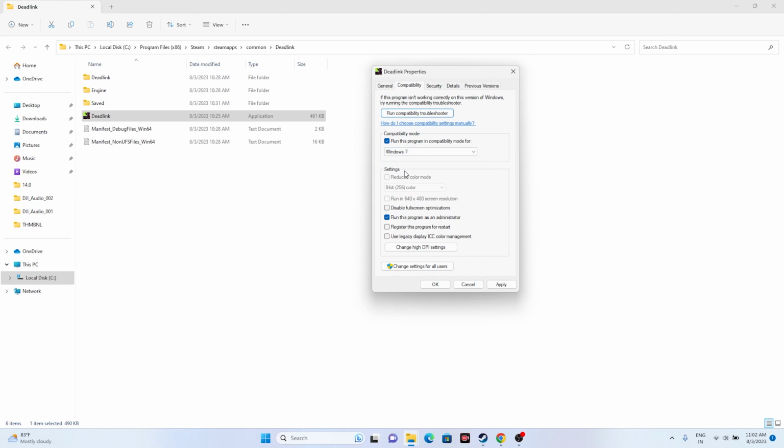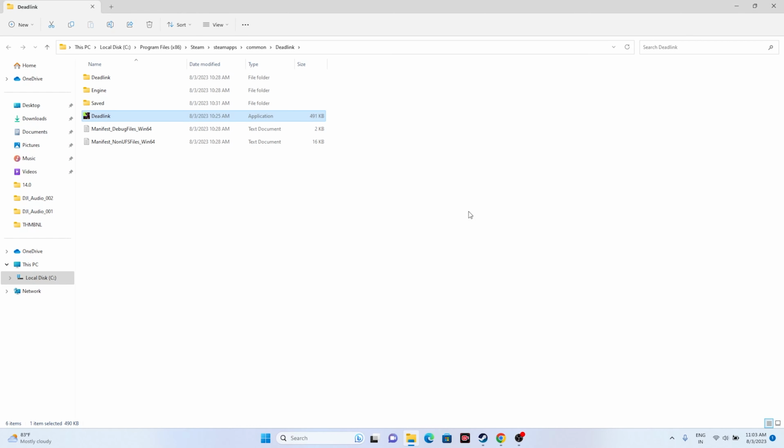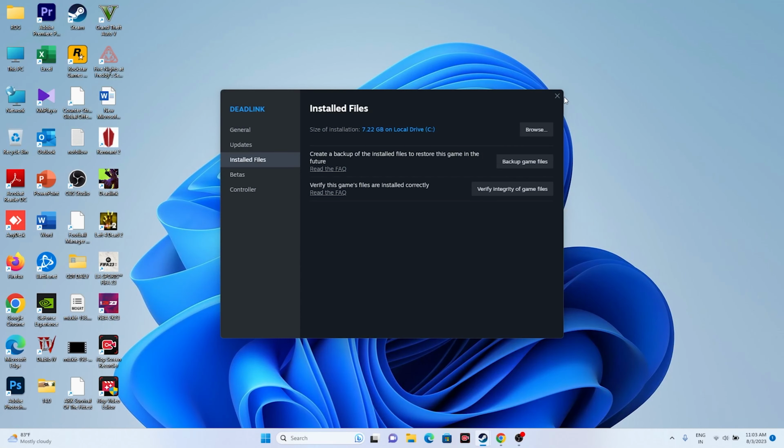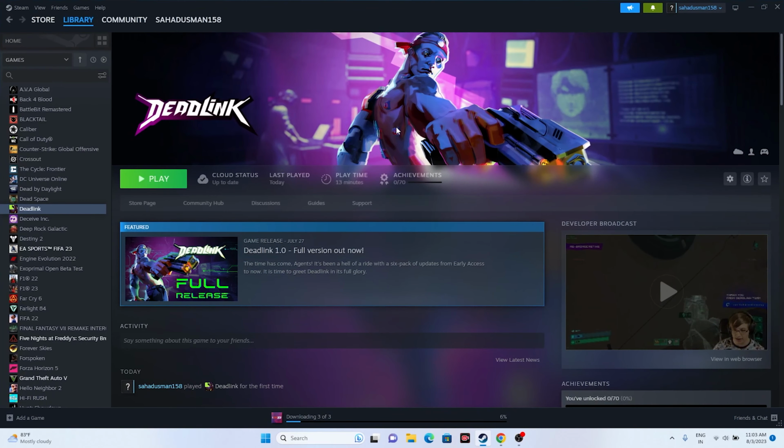First you have to set it to Windows 7, go for apply and go for OK. Next, we have to go for Windows 8, go for apply and go for OK. Once you set it to Windows 7 or Windows 8, try launching the game. Once you're done with this, just close this. Now go back and try launching the game. If that is not working, we have to move to the next one.